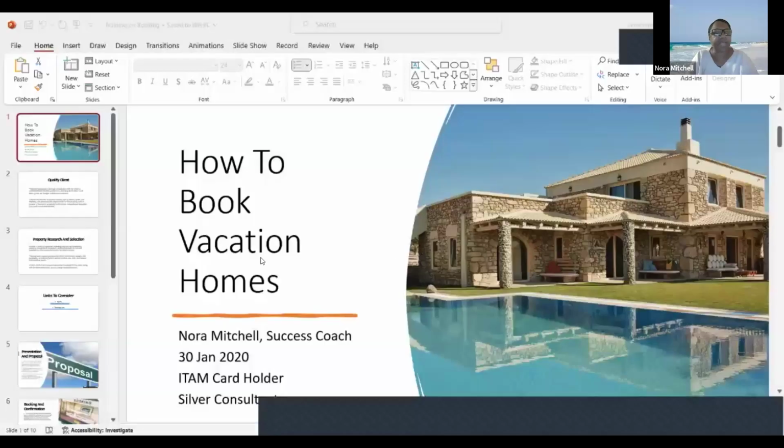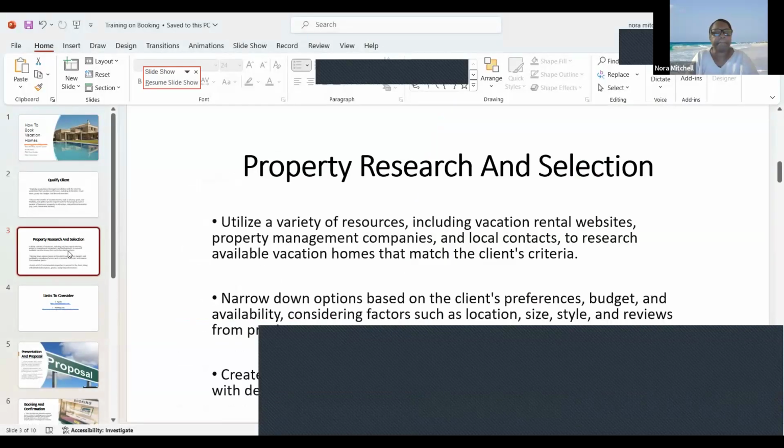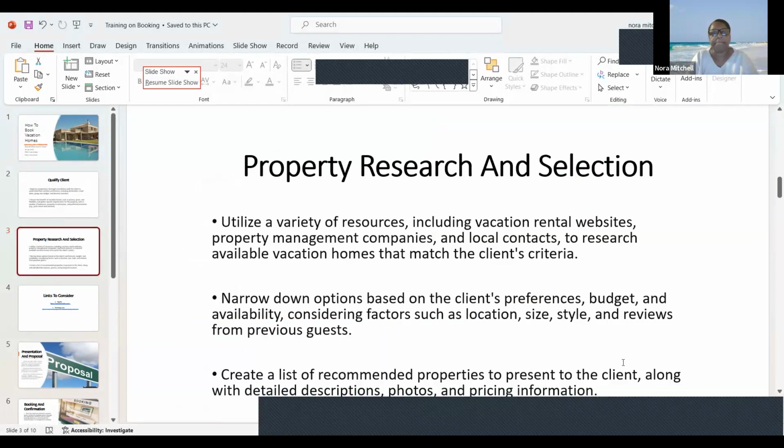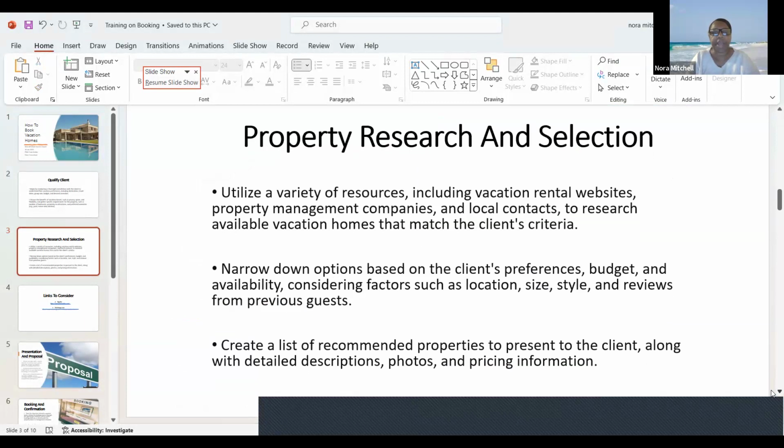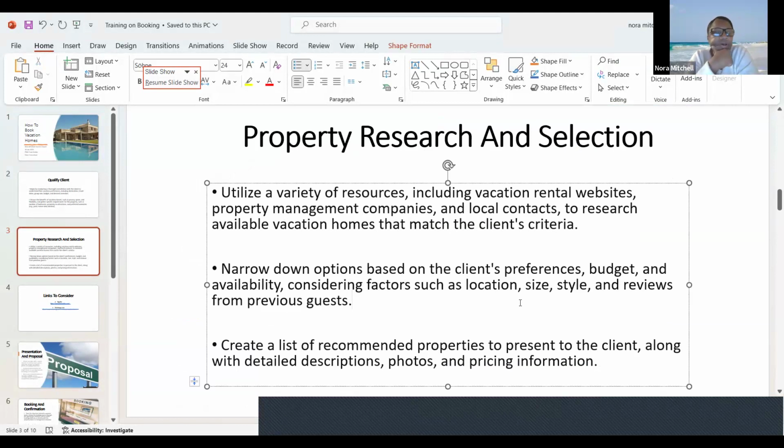And we're going to come back to the slides. And that's when I was saying the property research and selections. These are some of the things that you would do. You'll just narrow down the options based on the client preference, which is right here. That's the same thing I just did. I went through and found the different venues I want to look at. And based on the client size of the family and what they're looking for, I selected the house that I felt was the best fit for them. And that's why I sent that book in there for them. Okay.